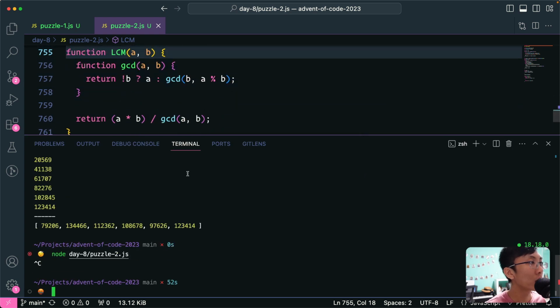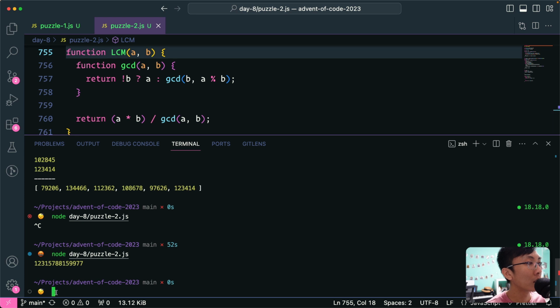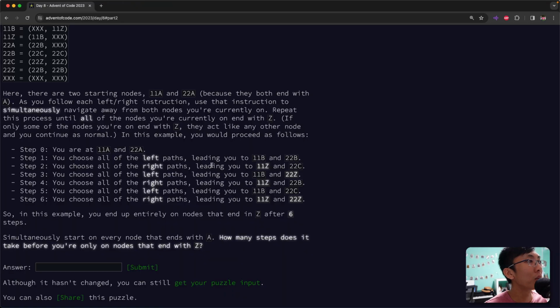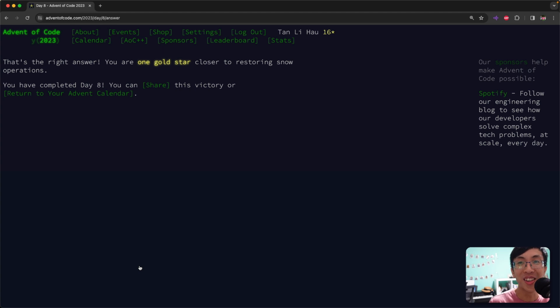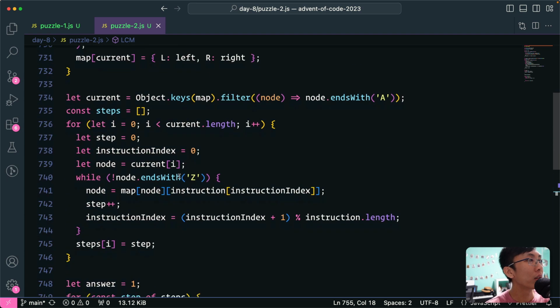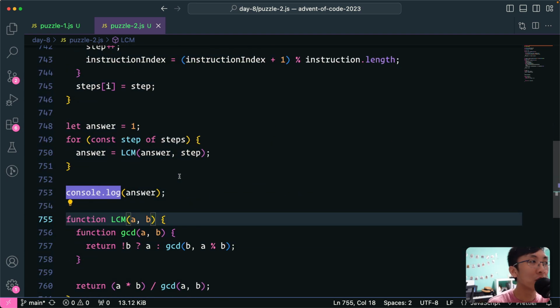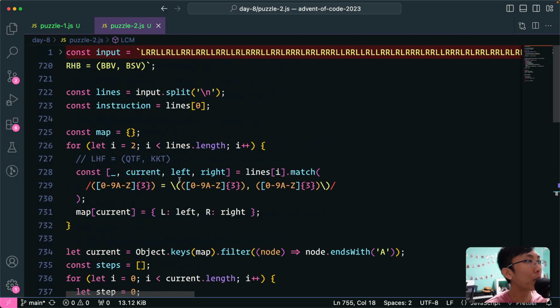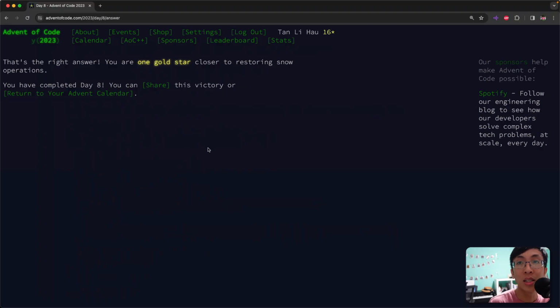And let's try and run this code and see whether it works. It gives me a number, so it looks promising. Is this the correct answer? Let's hit submit. And that's the right answer. Okay, yay! We get 2 gold stars, with a little bit of cheating getting the lowest common multiple implementation online, but nonetheless, I think the way of solving it is there. We managed to solve this puzzle with our code, and we get 2 gold stars.